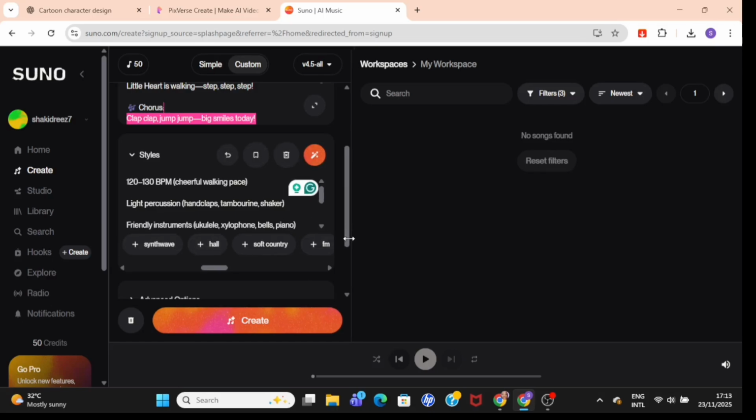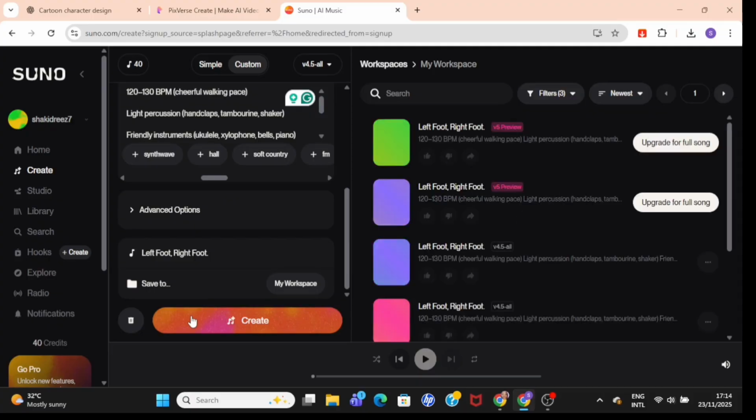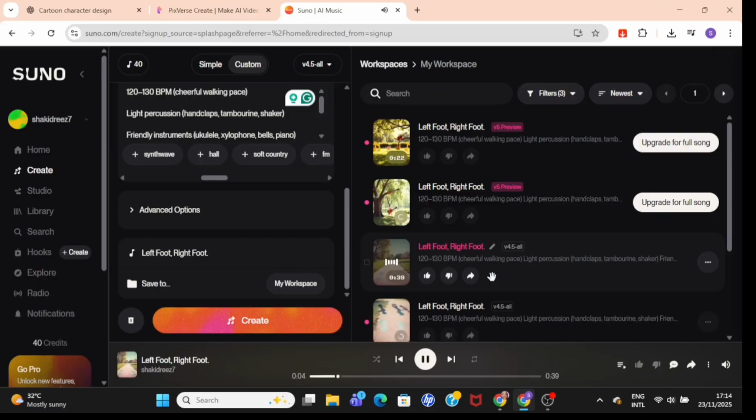Next, I'm going to scroll to where I have title of the song, and I'm going to just type in the title of the song. For this song, or for this nursery rhyme, it is left foot, right foot. Then I'm going to click on generate. Suno AI has a paid version and a free version, so it's going to generate your nursery rhyme in two versions, in the paid version and in the free version. So I'm just going to click on the free version, listen to it, and then I'm going to go ahead and download the free version.